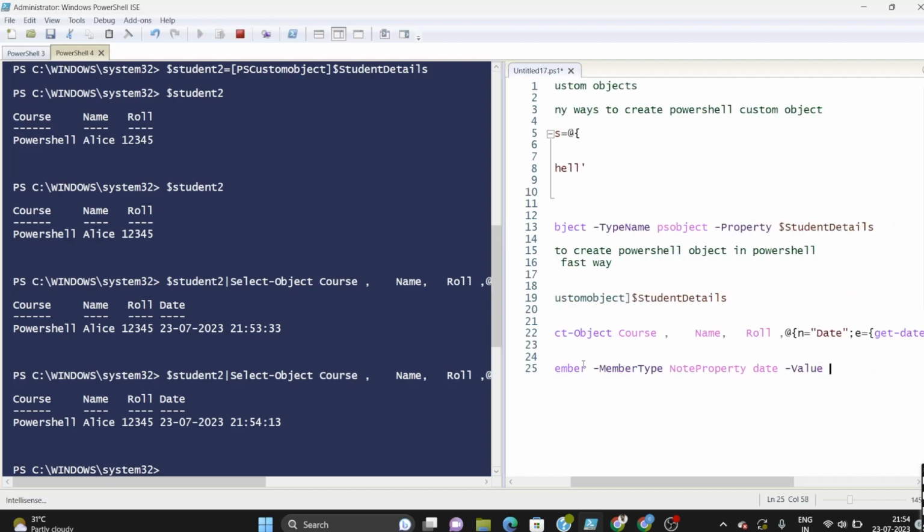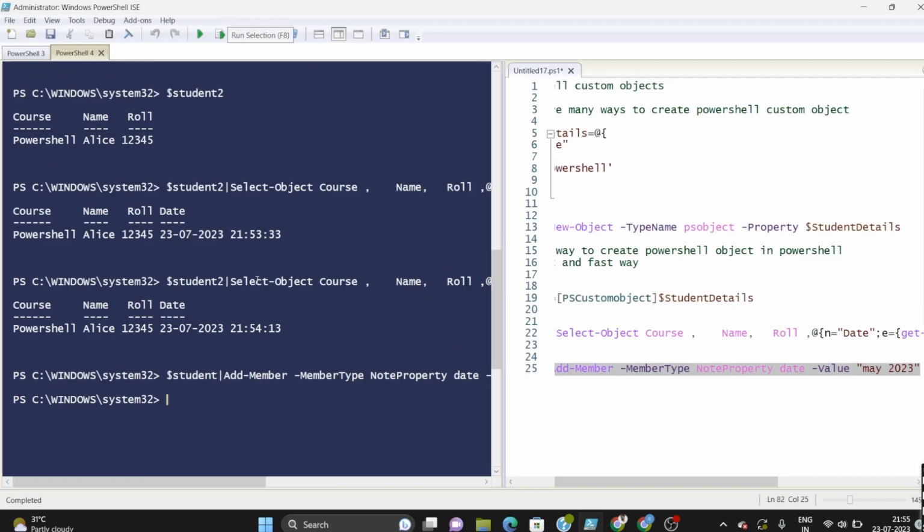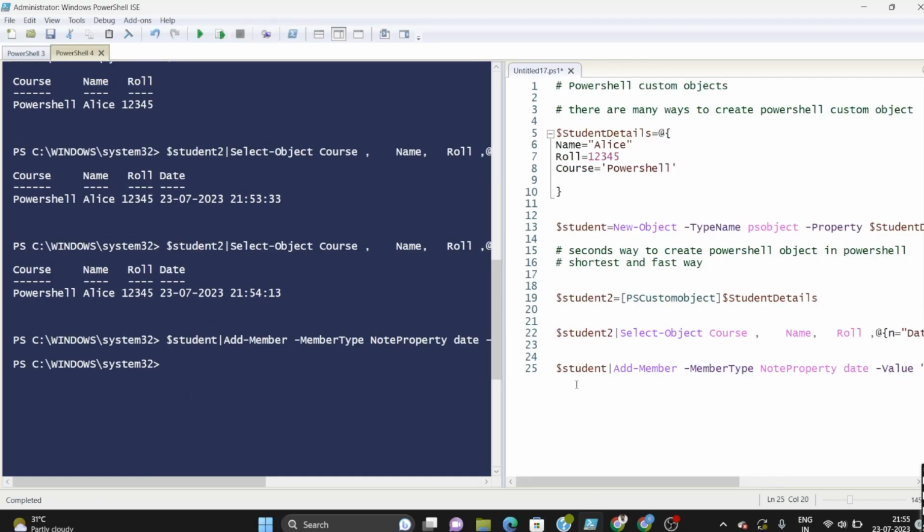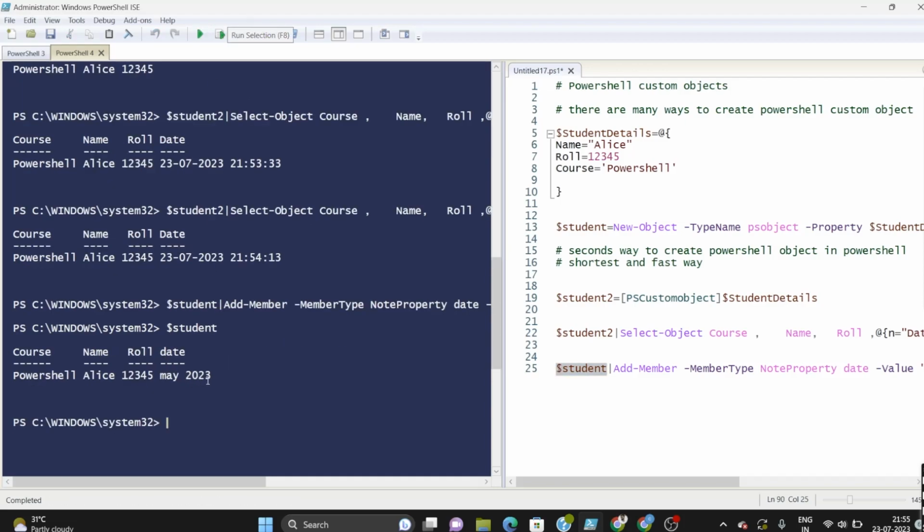Value, and what value you want to add here, for example this one, date. I want to add here. Let's run it, and we have to display this data. Select this one and run. Now you can see you are able to add an extra column in your existing PowerShell object. So that is how you can add it, but this is enough.